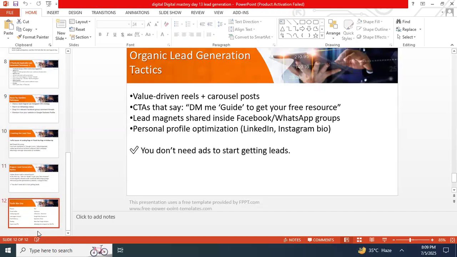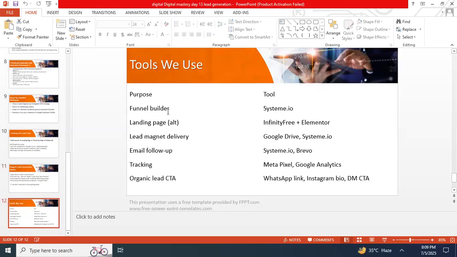So we are coming to the end of this session because we have only 2 minutes. These are some of the tools. For funnel builder, we use System.io. For landing pages, Infinity Free and Elementor, or you can use System.io for landing pages also. Lead magnet delivery, how do you deliver? You can just share your Google Drive link, or in System.io you can use file upload. Like that your lead magnet can be delivered, or you can send it through email also. For email follow-up, Brevo can be used.